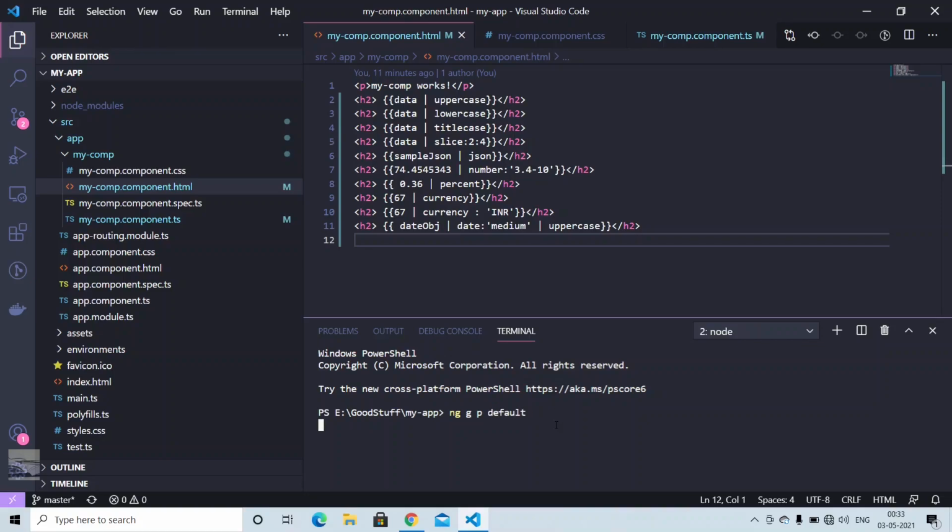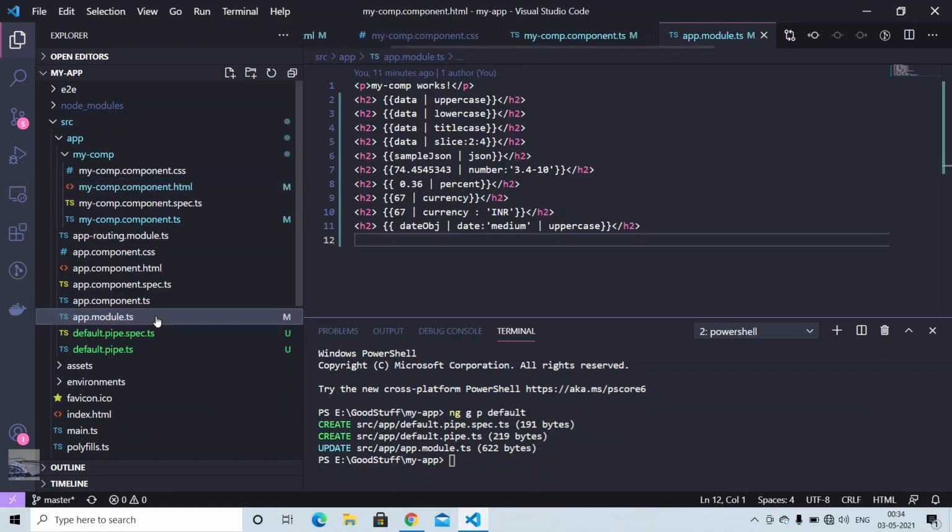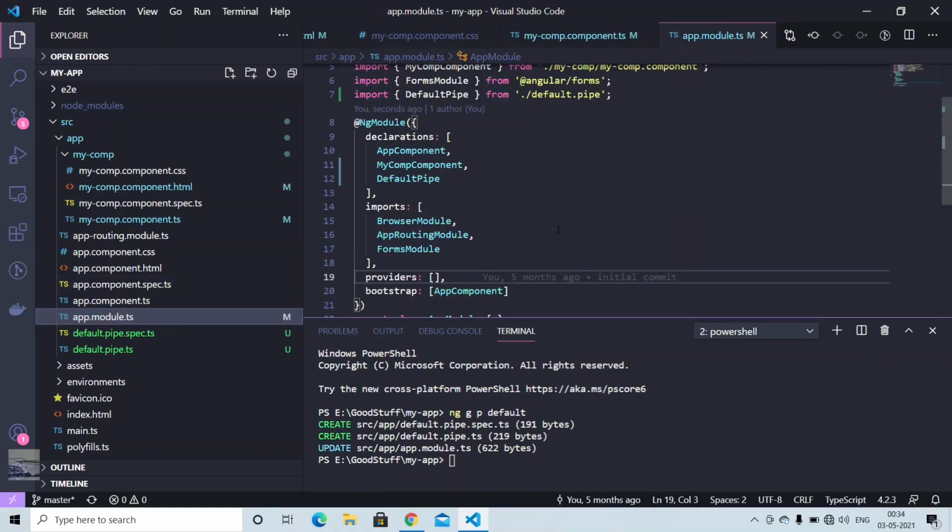As soon as you hit enter, it will create files for you. One is default.pipe.ts, one is the spec file for your test cases, and it also updates the app module. Let's open the app module first. It added this line importing the default pipe, and it also added it in the declarations array.